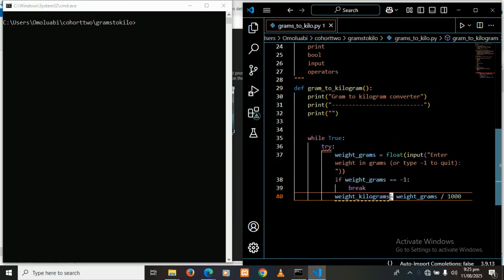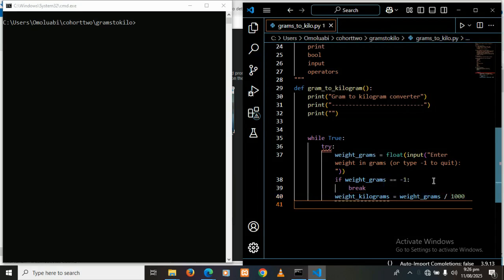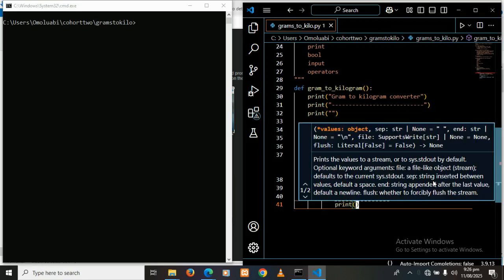Weight_kilograms, we define another variable where the kilograms value will be stored. That value is going to be returned when we divide weight_grams by 1000. All right, go to the next line. We are going to use a print statement to output the value we get. And this is a formatted string.